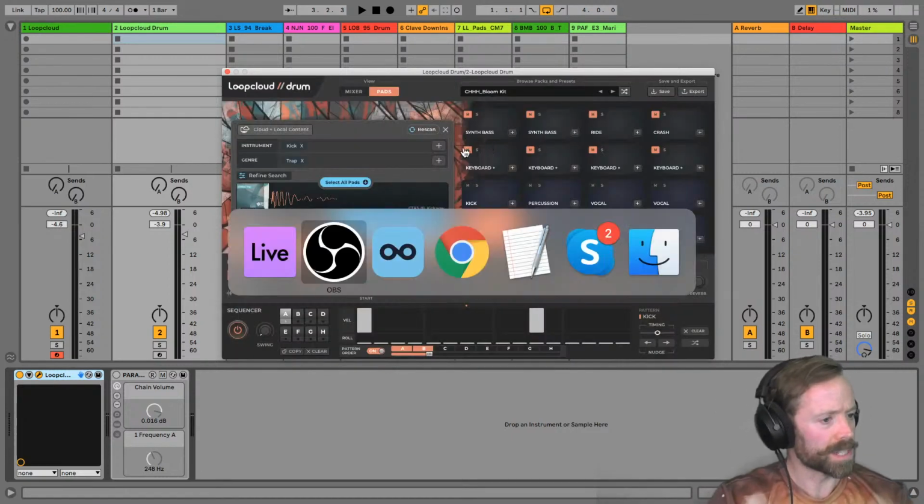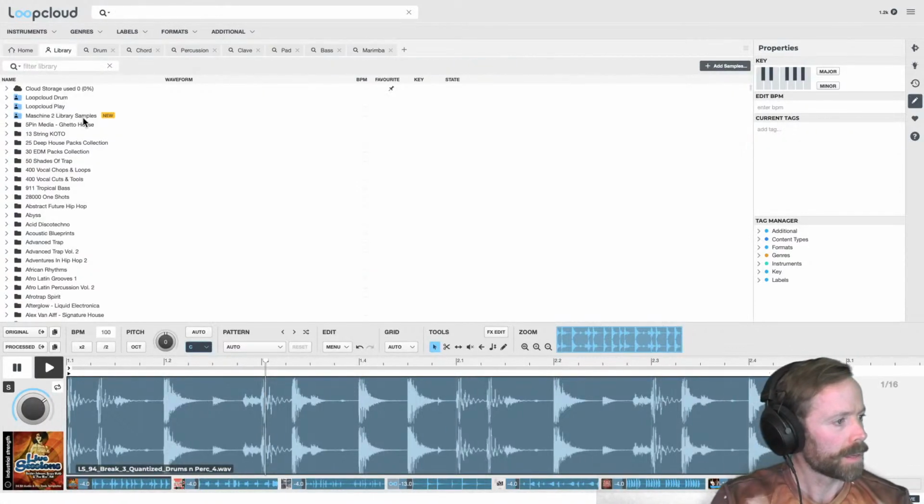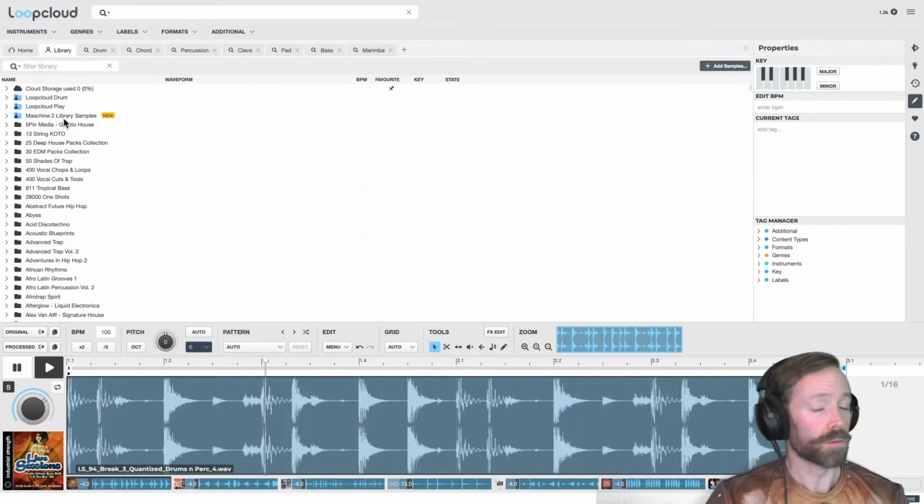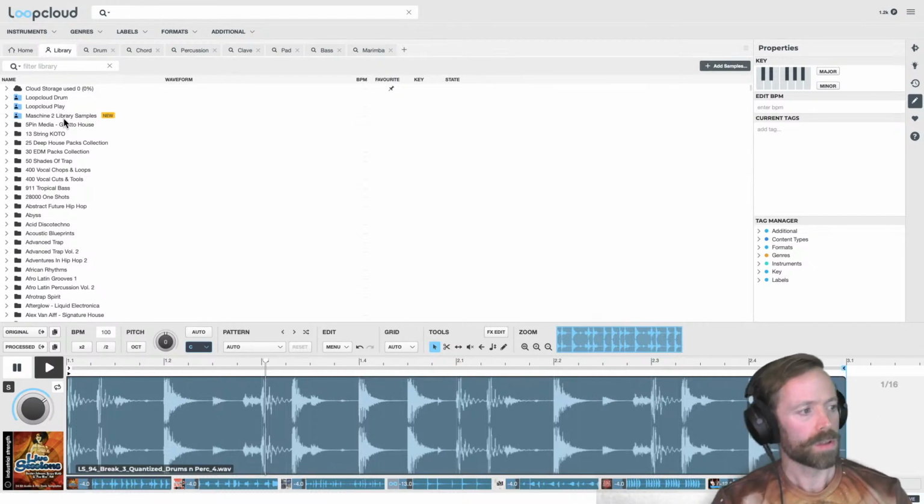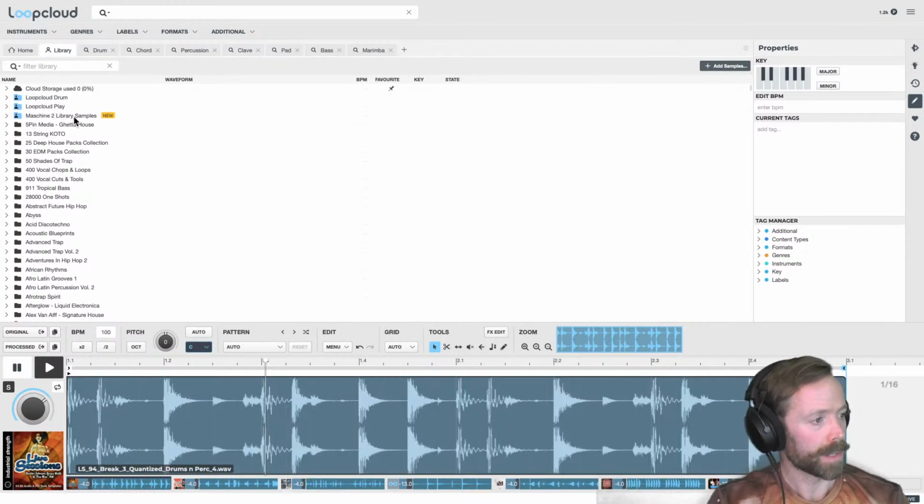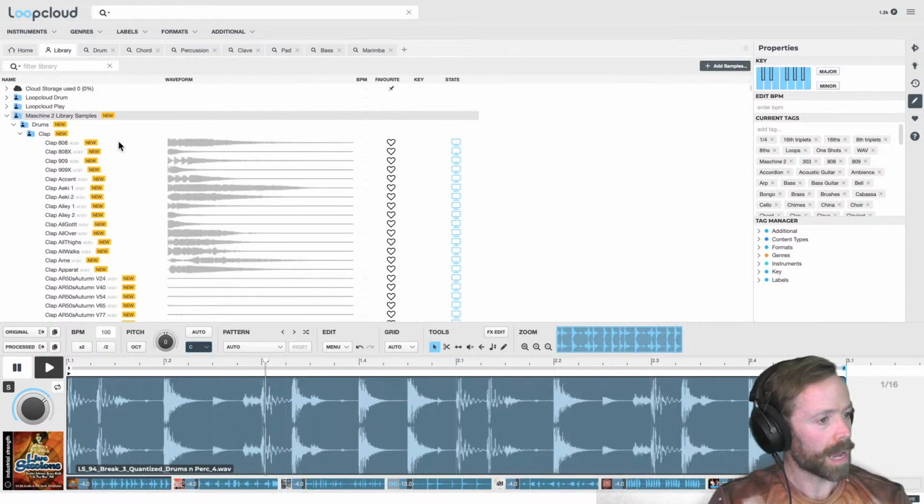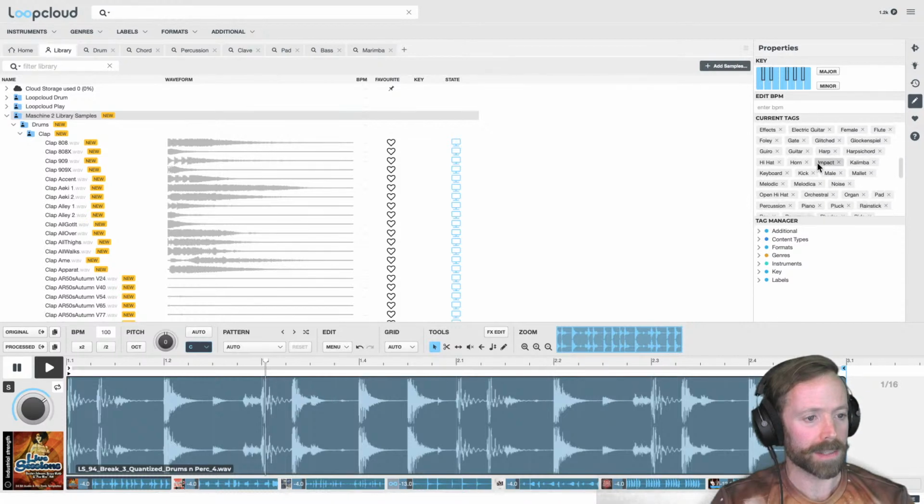Very cool facility. If I jump over to Loopcloud, I'll show you. If I go to the library, all you have to do to add your own personal sample collection, or one for another software sampler, is drag it straight into Loopcloud, and it analyzes it and tags it all up. If I click on it and open it up, you can see you've got your drums in there, you've got claps. It just reads what's in there and tags them all up using all these tags that it's added just by dragging and dropping in there.